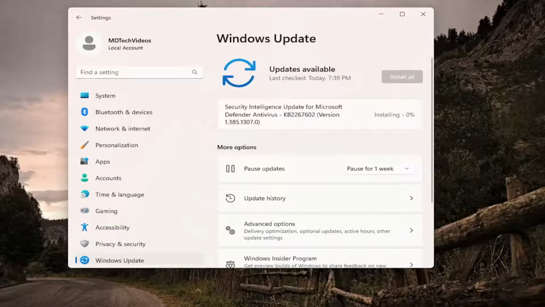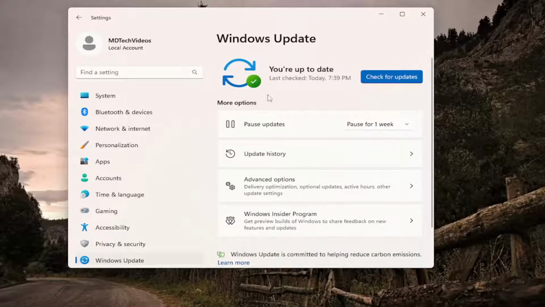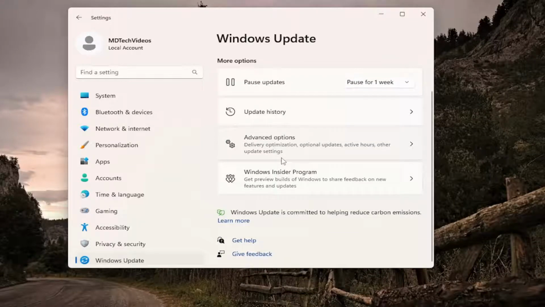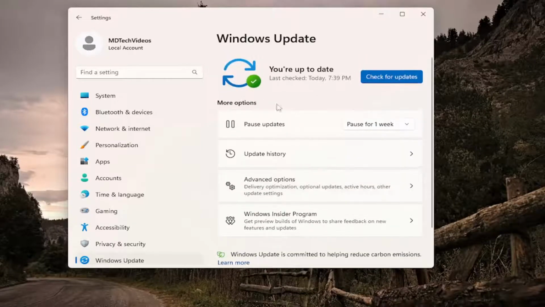So there just looks to be a Microsoft Defender antivirus definition update. That was all that was in here. So pretty straightforward on that front. You wouldn't see it anywhere else. It would be on this page. It wouldn't be considered an optional update.